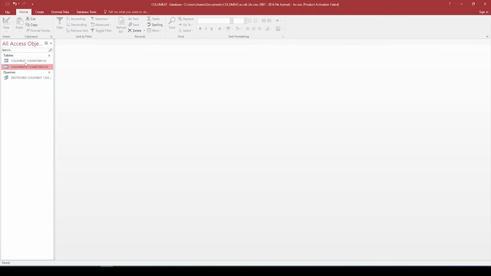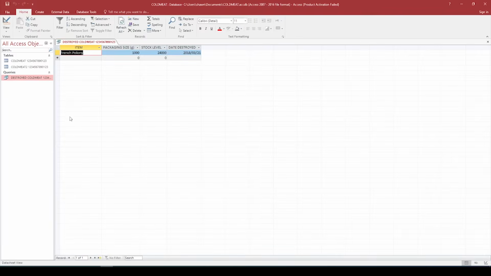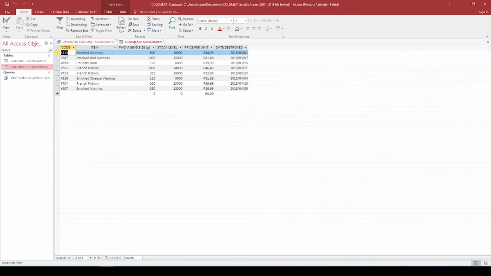Okay, there we go. Now we've got two tables and we've got a query. All we do now is we open up our query and see if it works. Okay, so it is showing us one French bologna bigger than 500. We can double check this on our table called meat 2. Let's open this up. So we've got both of them open here, the query and the table.